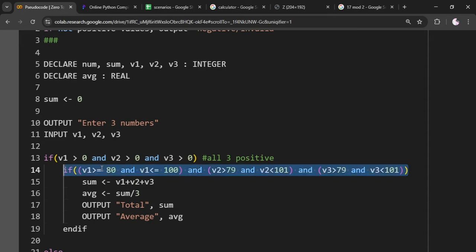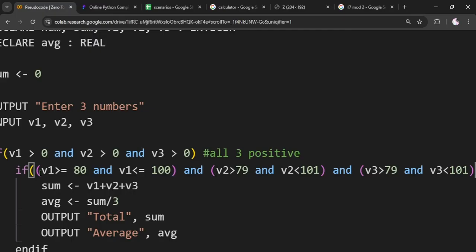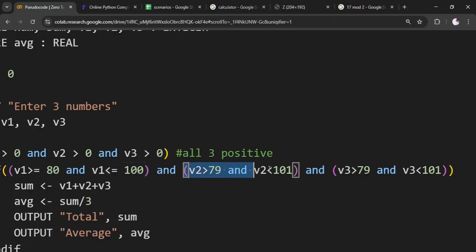So here we are checking all three conditions and then we sum the three numbers if and only if the values are positive and if value 1 is between the range, and v2 and then v3. And you can clearly see the brackets here. So this means first this if condition will give you either a true or a false, then this if condition will give you a true or a false, and then this if condition will give you a true or false.